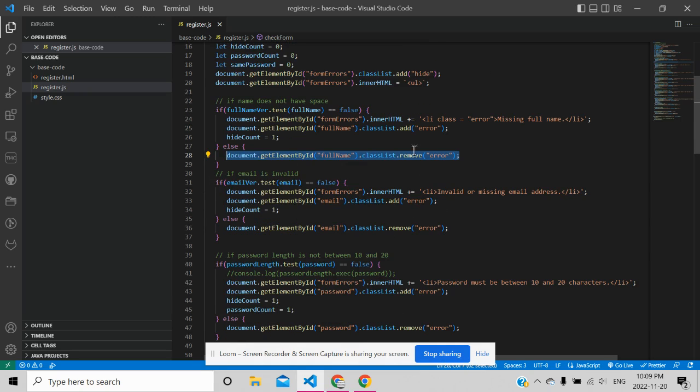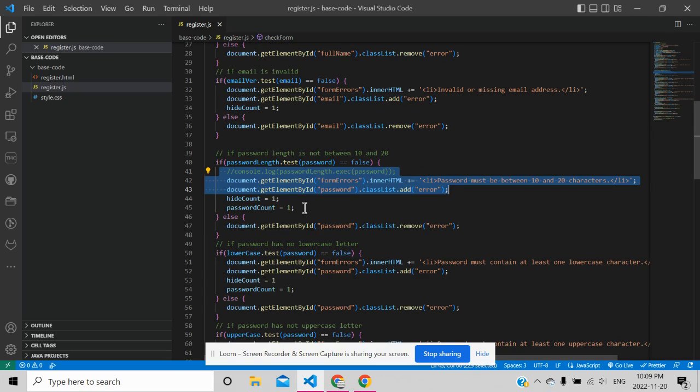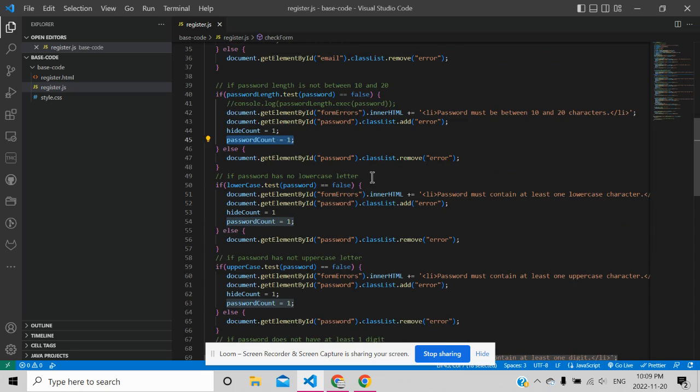So for example, the email verification, if it's false, it'll produce an error message, add the error class, and hide count would equal 1. Otherwise, it removes the error class. It's kind of the same thing for all of this. So if password length is not between 10 and 20, then it produces an error message and adds the error class. And now we have the password count variable, and this will be used later below so that we can either keep or remove the red borders around the password and confirm password divs. And that's essentially the same for the rest of them.